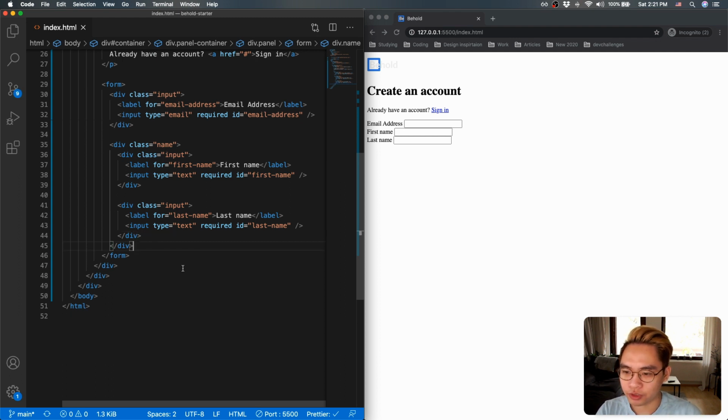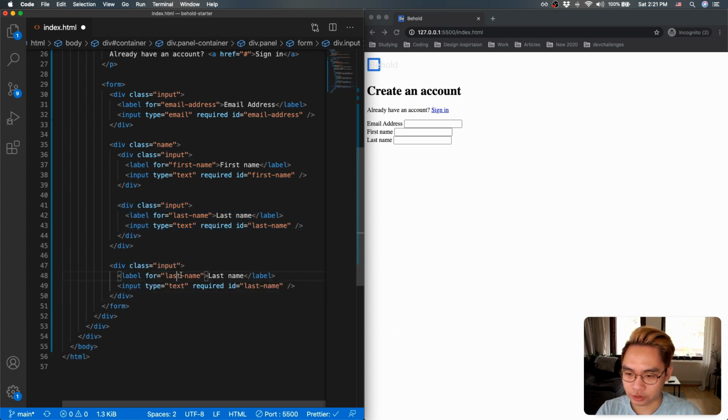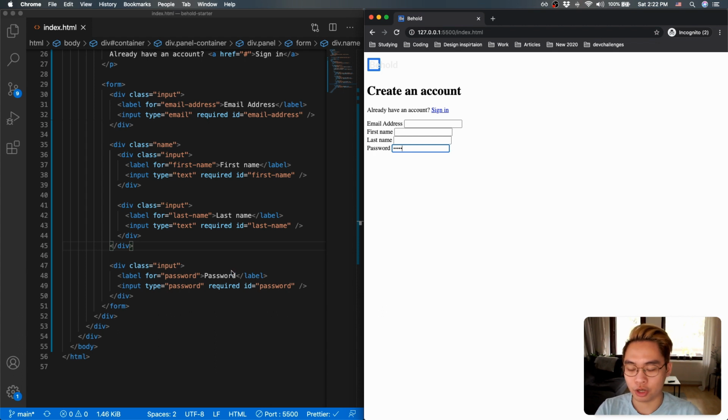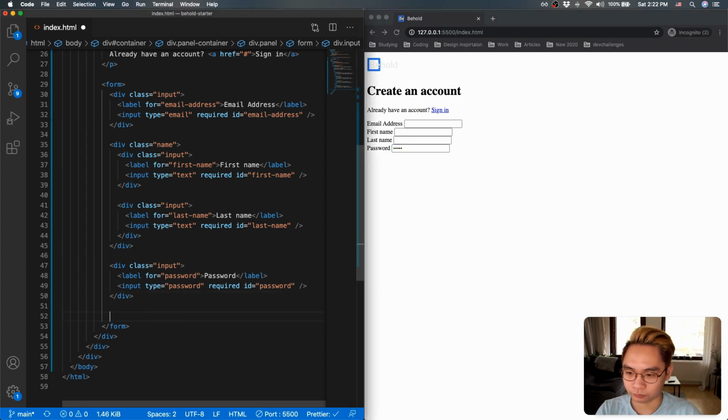The next thing we have to do is the password. So let's just copy these inputs and then change this to be password. This one will be password, and this one would be type password, and this one is password. Notice here that with the input type password, the value would be hidden, so it's pretty useful.